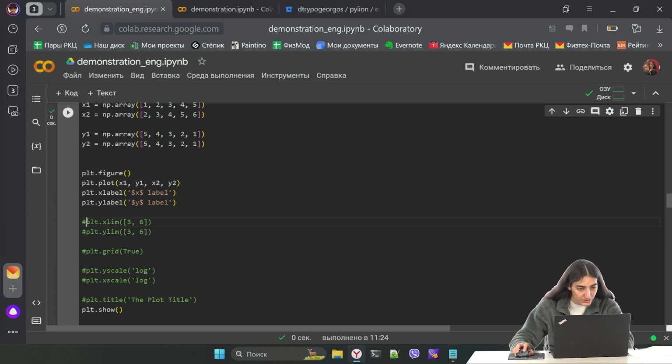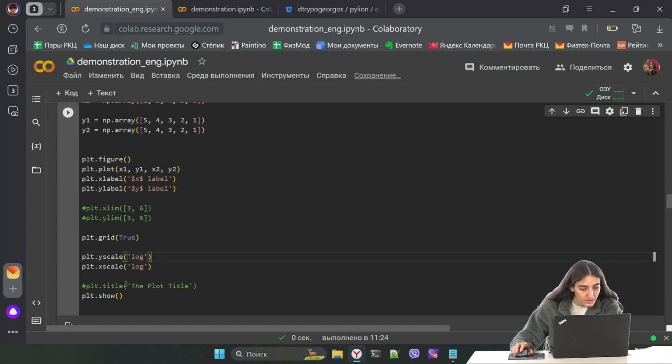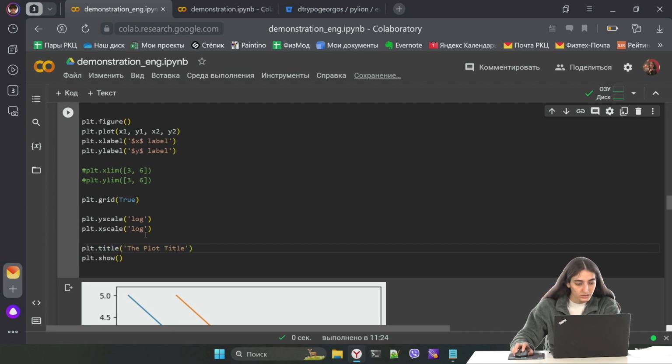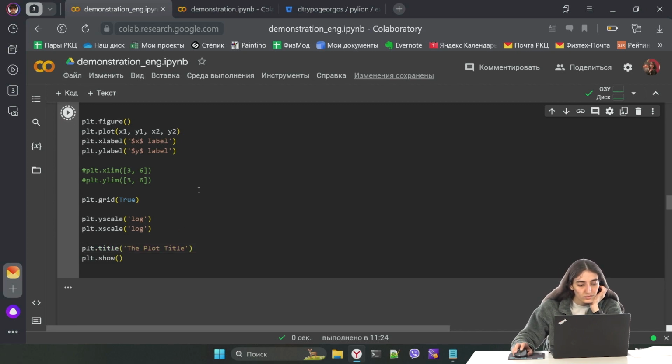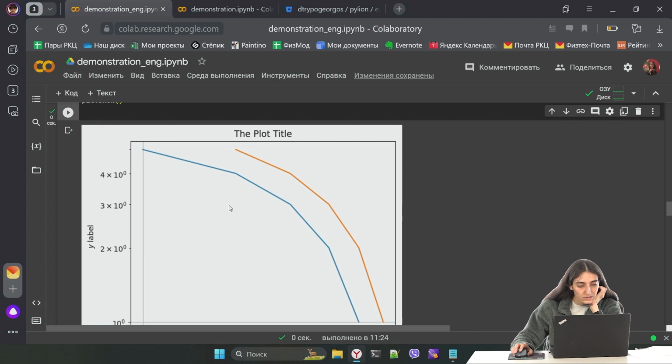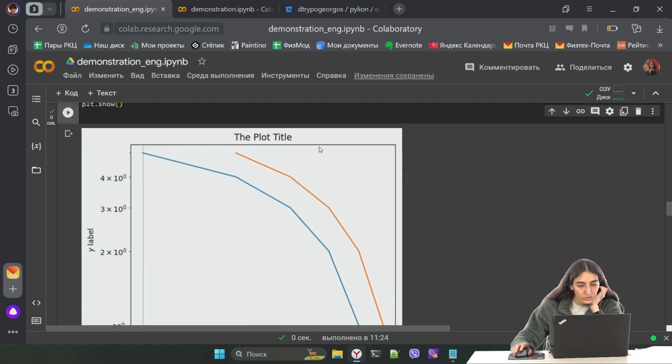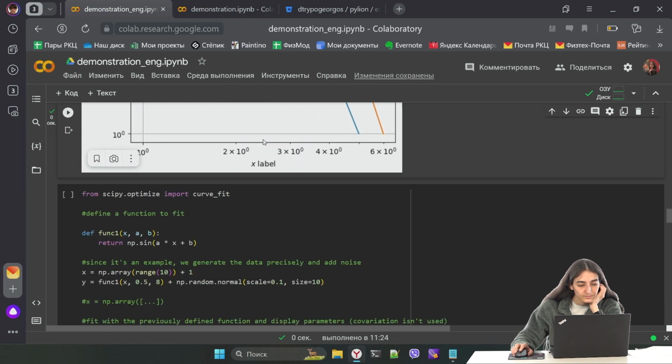If you want to specify the limits of x and y, you just write it here. If you want to specify the grid, you write it here. If you want to change the scale, for example, if you want to make a logarithmic scale graph, then you add such strings. And you also can change the title of the plot. Let's do this, and you see that it's a logarithmic plot, and we also added the plot title.